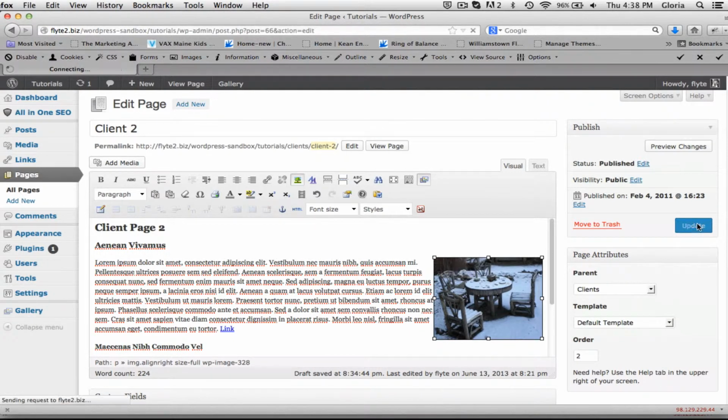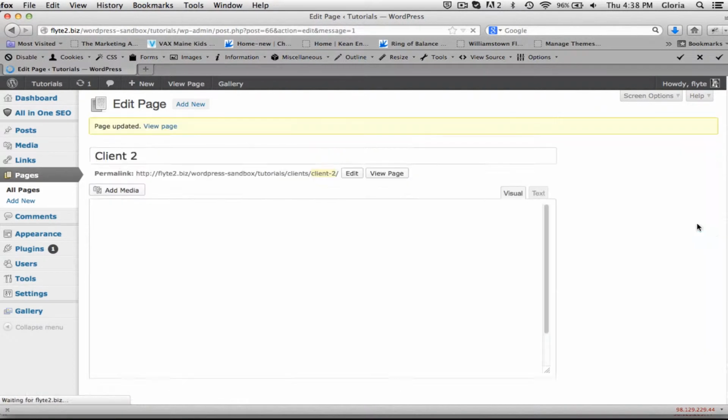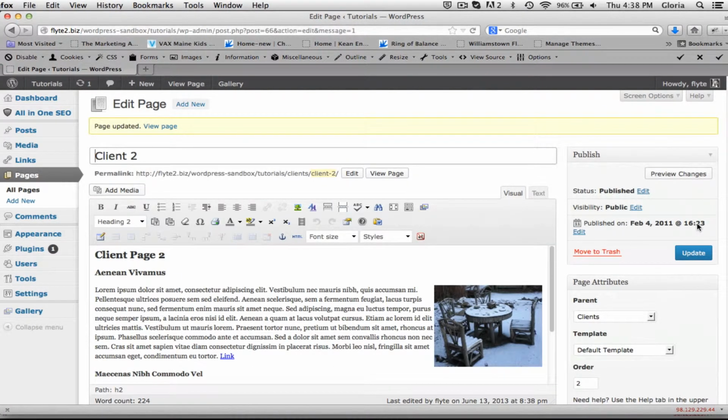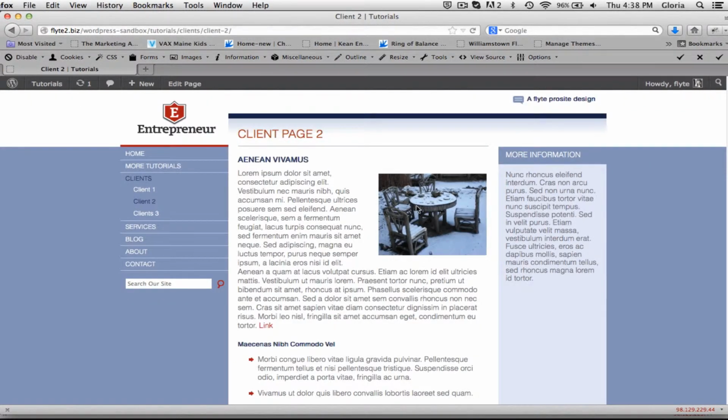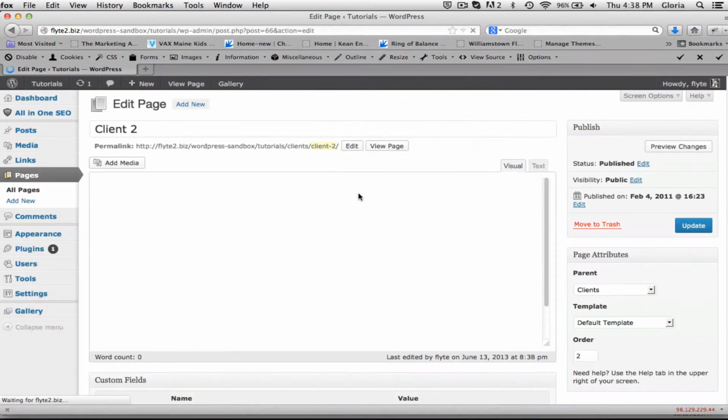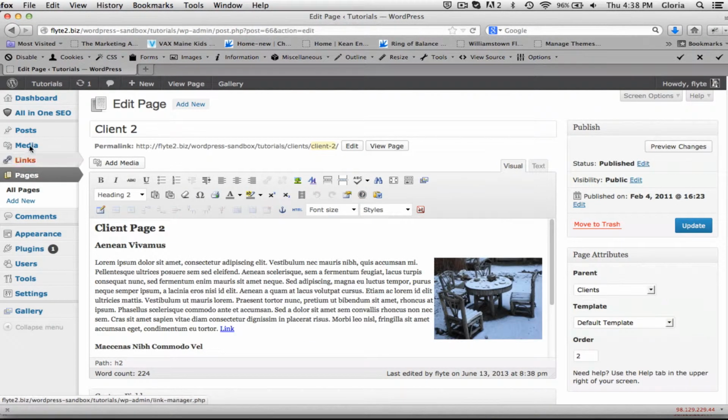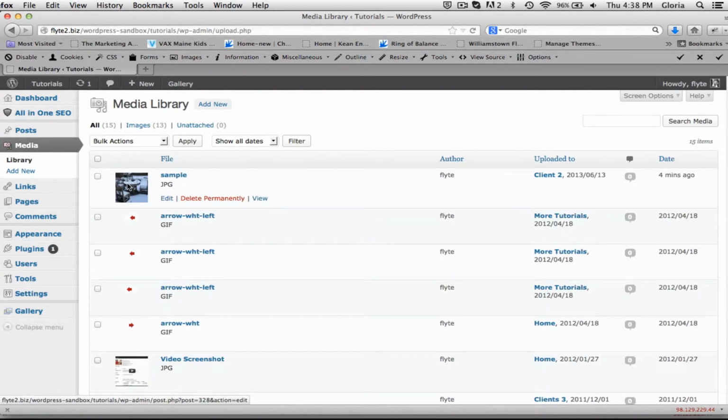Let's update our page. And let's take a look. And there's our resized image cropped down to the way we want it. There are a few other edits that you can do as well. Let's go back and take another look at that media file of the picture that we just worked with. And I'll click on it to edit it.